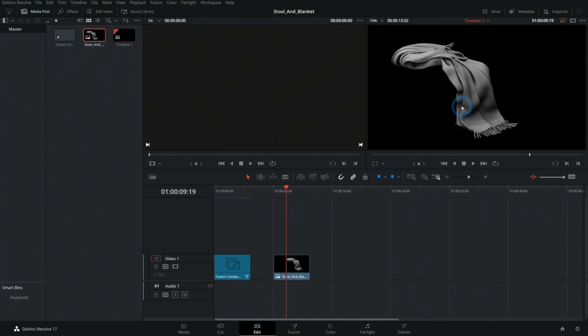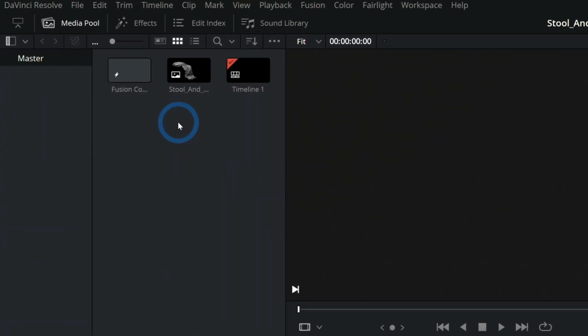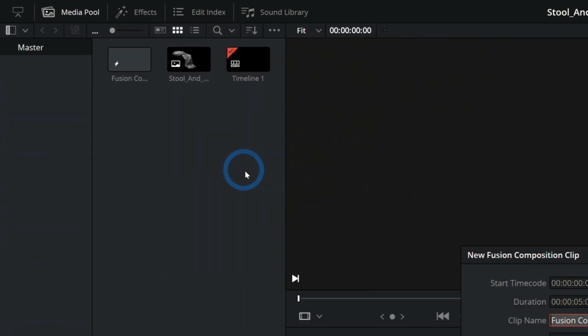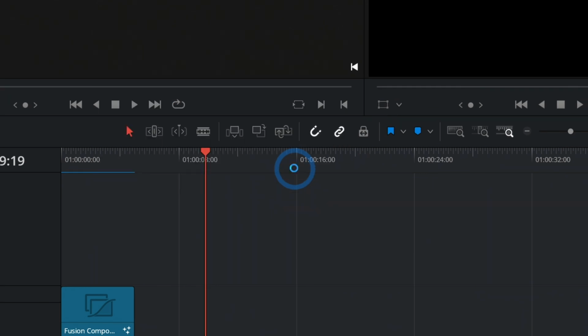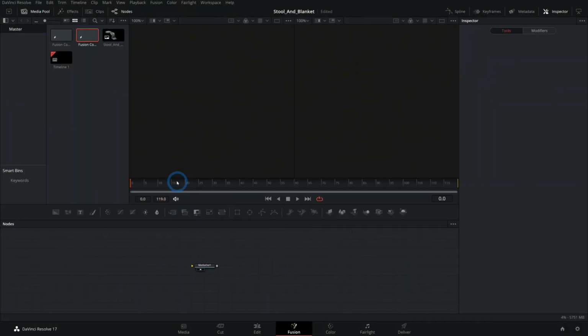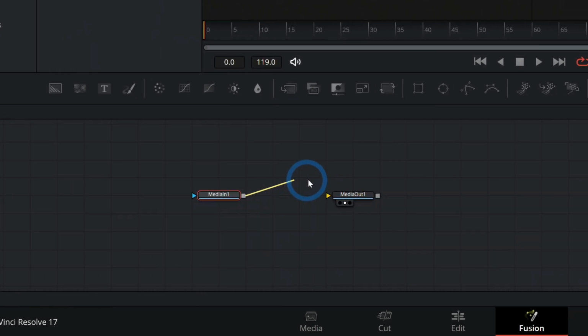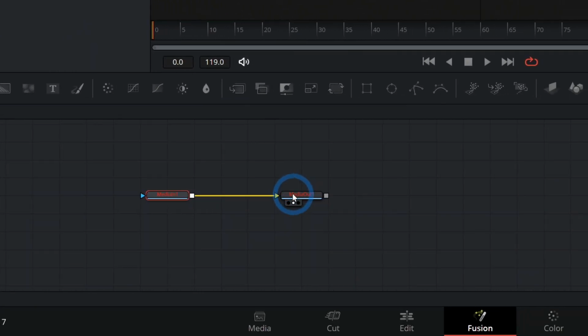If you have a multi-layer EXR, it'll probably show up just however it feels like, whatever channel it wants to show you. But we can right-click and say make new Fusion composition. I'll hit create. I can open up the Fusion composition and drag in my EXR and take the output of our EXR and put that into media out.